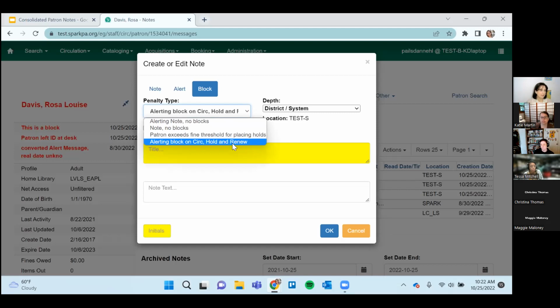What I was saying before is that this is the default type of manual block, but you can also make a block for just holds, just renewals, or just circs. If there's any reason that you want to do that, that's an option as well. I think mostly you'd probably want to do circ, hold, and renewals though. Some fine free libraries we've worked with have different combinations of blocks, and we can do that for anybody, but typically it's all or nothing.